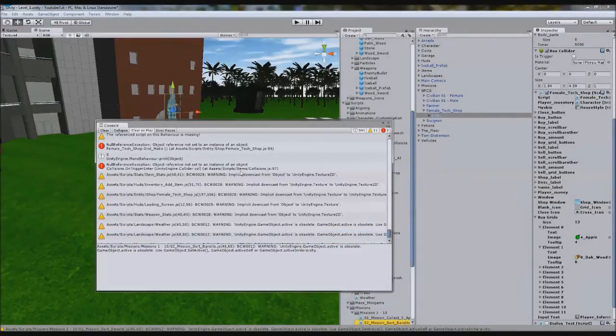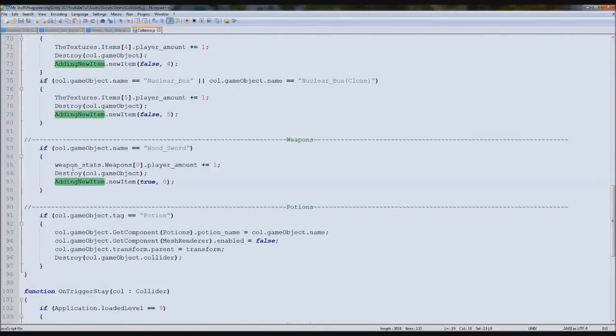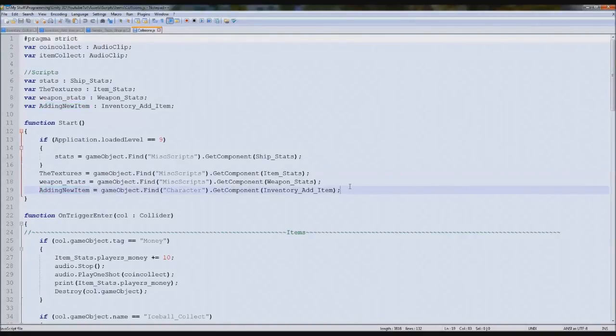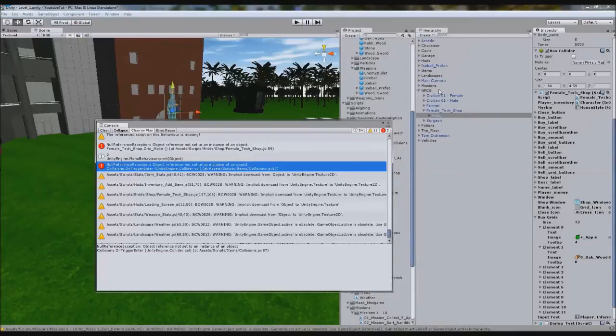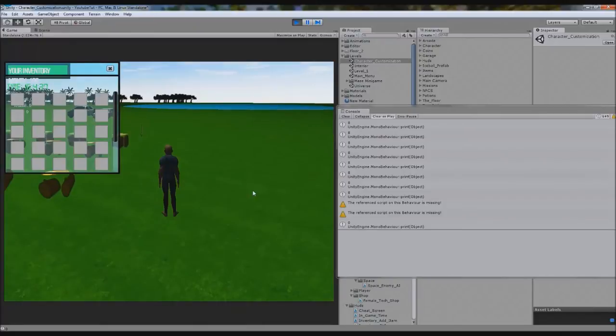But the other error we have is on collisions 87. It's the exact same error. So 87, where is it? Right here. Come down. It's trying to add new item, but it can't find it, simply because of that. So we get rid of this one, and we'll assign it manually because it's causing a little bit of bother. So character, we come back to collisions, drag this on too.